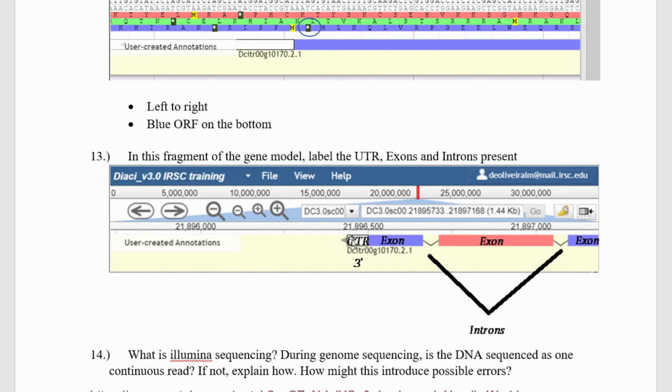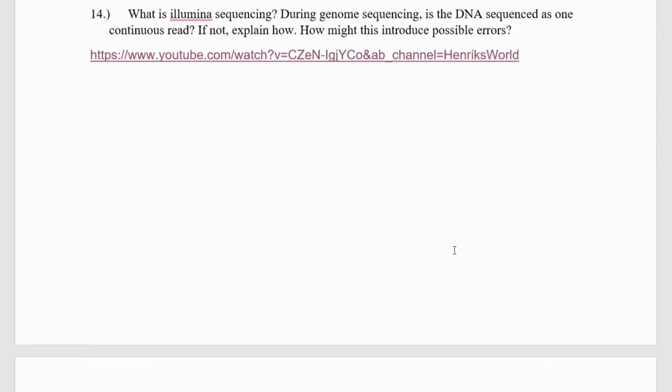That means that where the arrow is pointing at the end, that is the 3' UTR. And if we saw the rest of the model over here, you would see the 5' UTR. The introns are what is spliced out during mRNA splicing. And those are the black lines. That's the introns. Simple enough question.